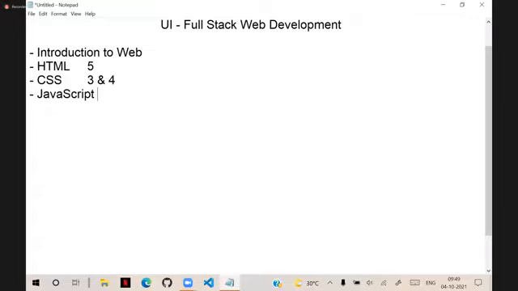Many people generally don't know that JavaScript is called ES. JavaScript versions are ES5, ES6, ES7. People also call it ECMAScript. ECMAScript 6, 7, 8 like versions are there. So don't get confused: JavaScript means ES.